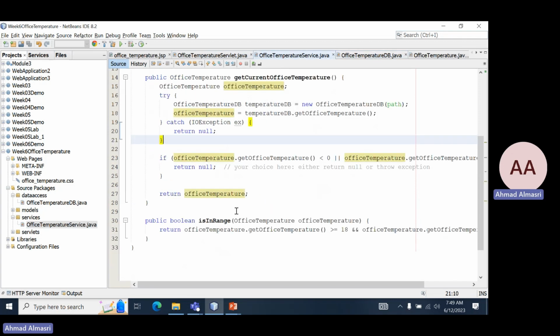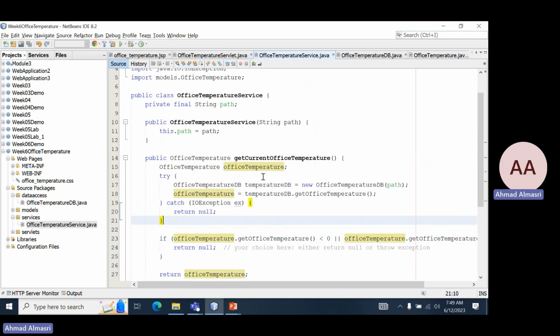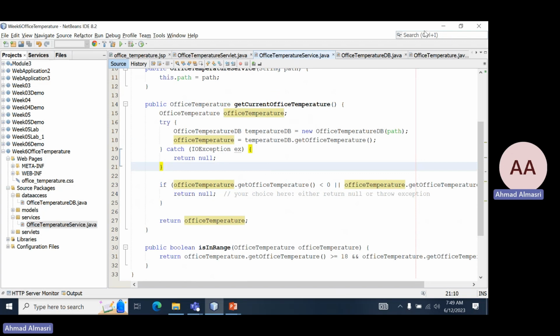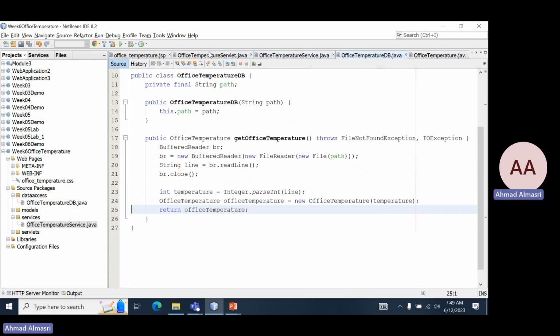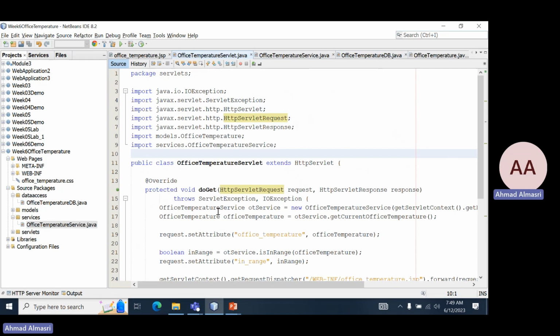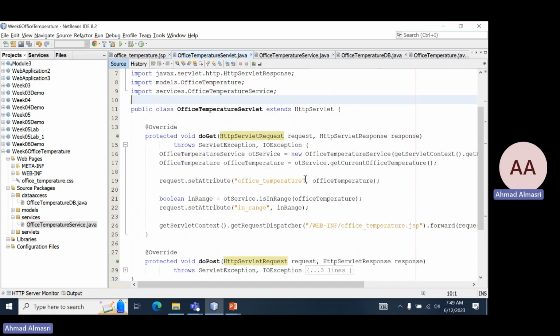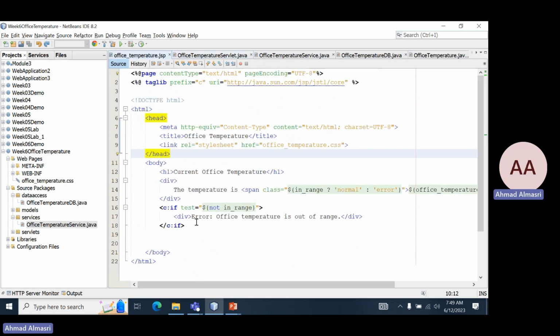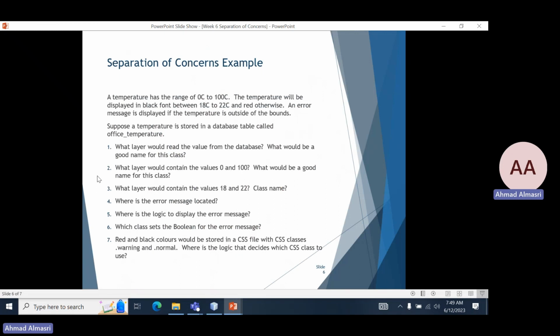We are checking that inside the service because this is a service, or business logic, and all business logic should be handled inside services. Database-related things go inside the database layer, and anything we need to prepare for the JSP, and handling the incoming request, is for the servlet. The JSP is just for viewing the dynamic data, or generating the dynamic HTML. Now, let's see number 4.